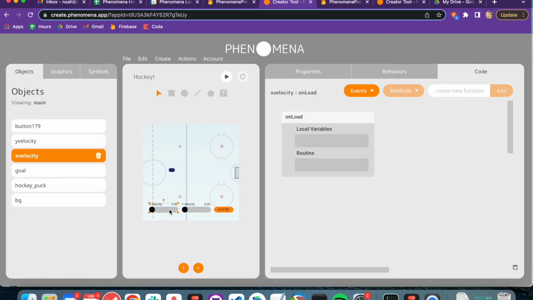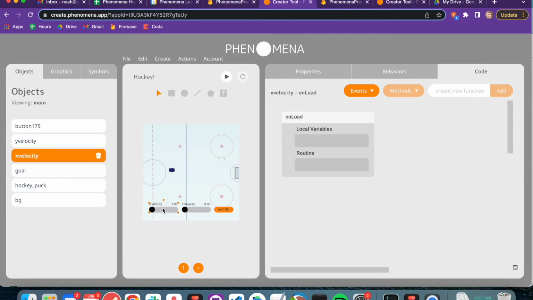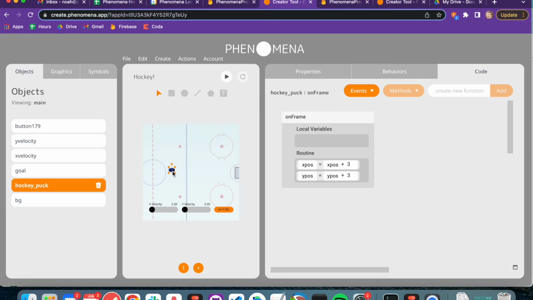Now what I want to do is move this across the screen based on the values that are set in these sliders. So I want to be able to set the x velocity, essentially the amount that the puck travels in the x direction based on the value of this x velocity. So the way we can do that is instead of saying 3, I'm going to get rid of this. And instead, I'm going to add whatever the value of this x velocity slider is.